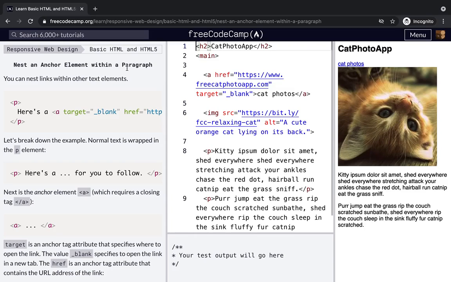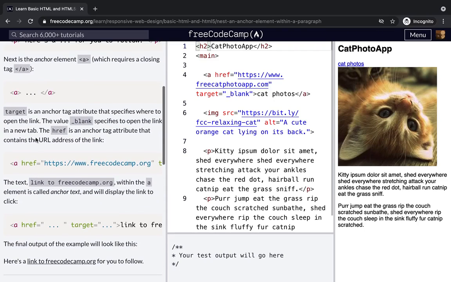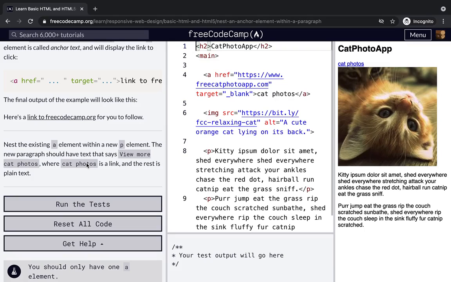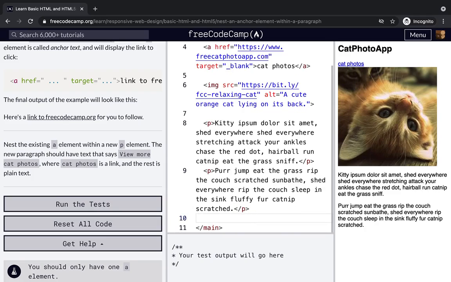Nest an anchor element within a paragraph. Okay, we have a paragraph, and inside of the paragraph we will have an anchor tag. Nest the existing a element within a new p tag. The new paragraph should have text that says view more photos, where photos is a link, and the rest is plain text. Okay, let's do a new paragraph. This is the new paragraph. View more cat photos. This should be the content, and the cat photos should be wrapped inside the href.